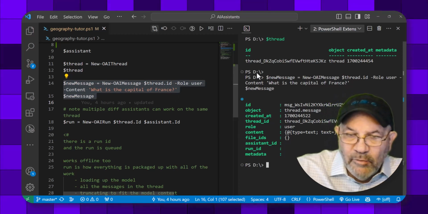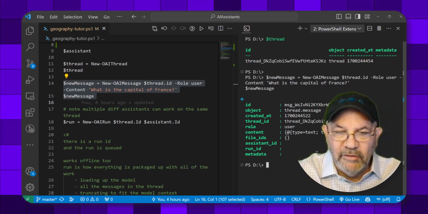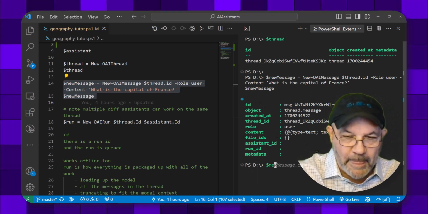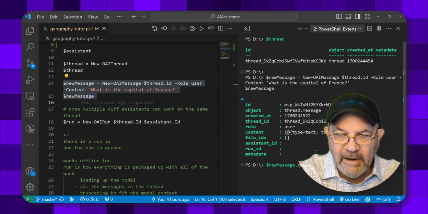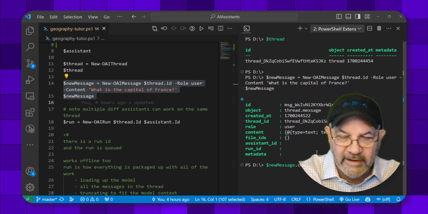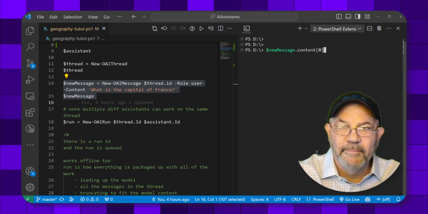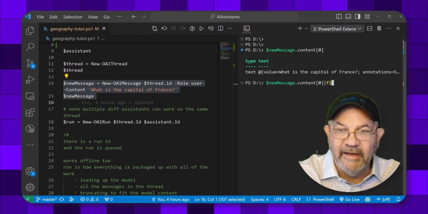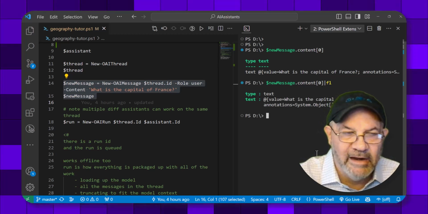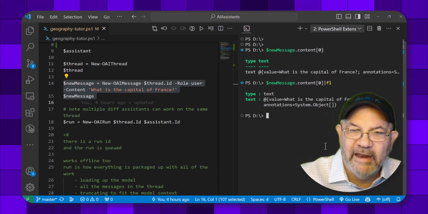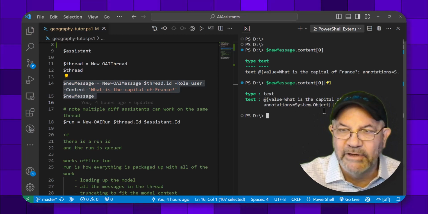And you can see here, if we crack open the new message, we can look at content, and I know it's an array, so let's get that correct. Let's try it again, and let's pass it to FL, and we can see there's my question and a bunch of annotations. There's nothing in it, it's just an empty object, but you can see that annotations can come back as an array of objects.